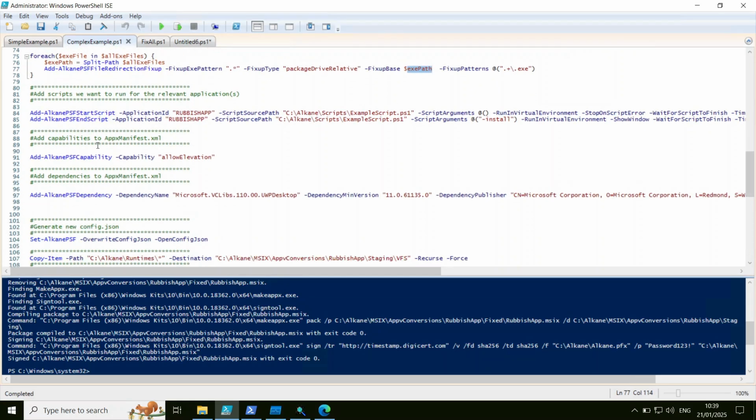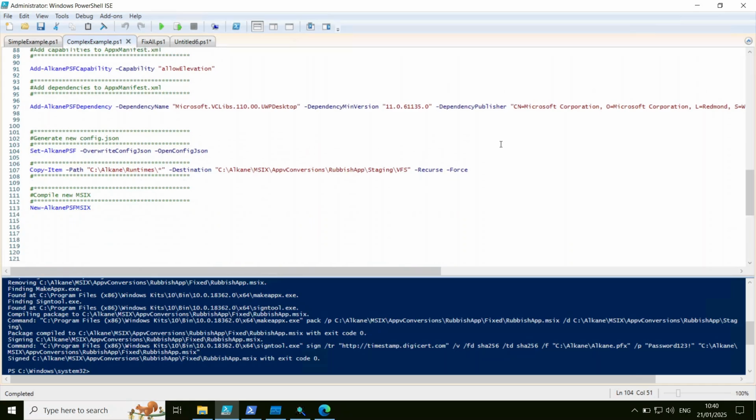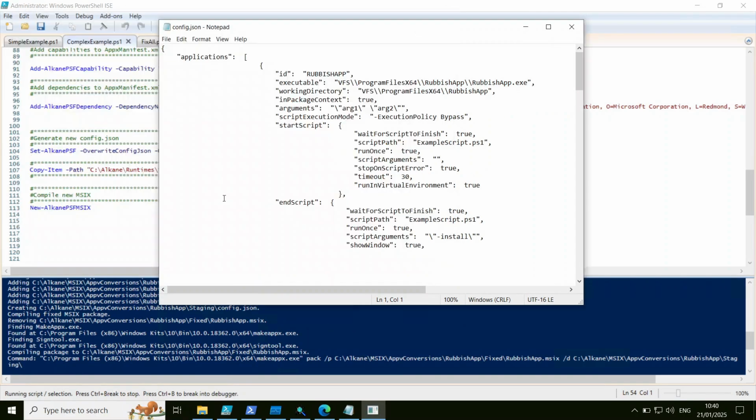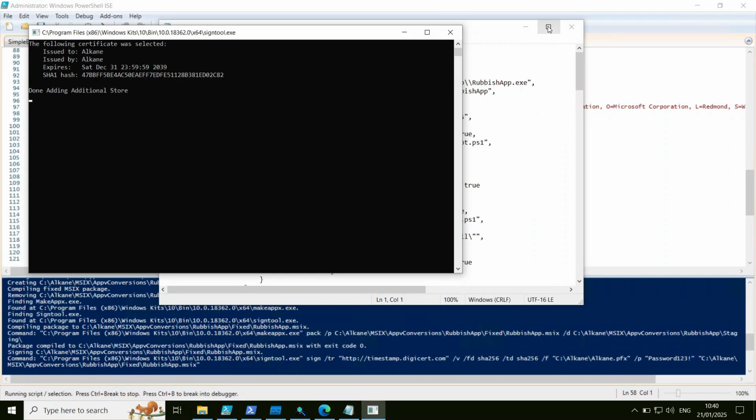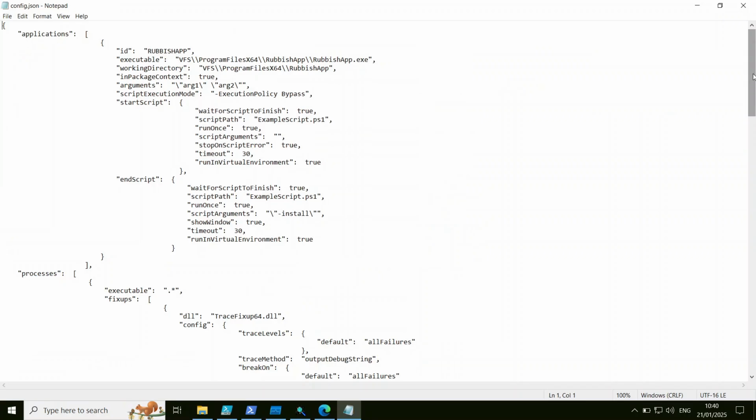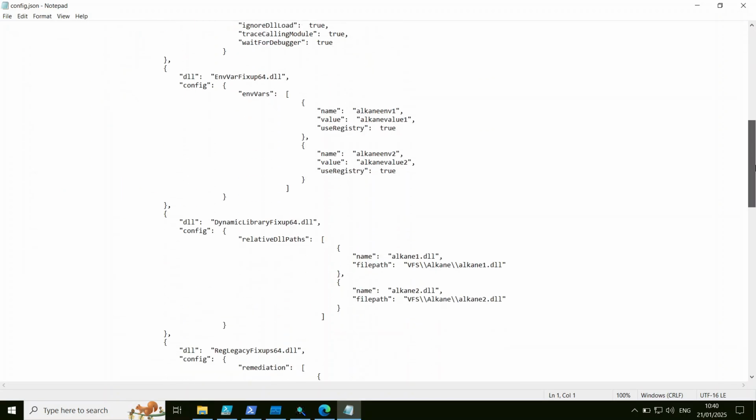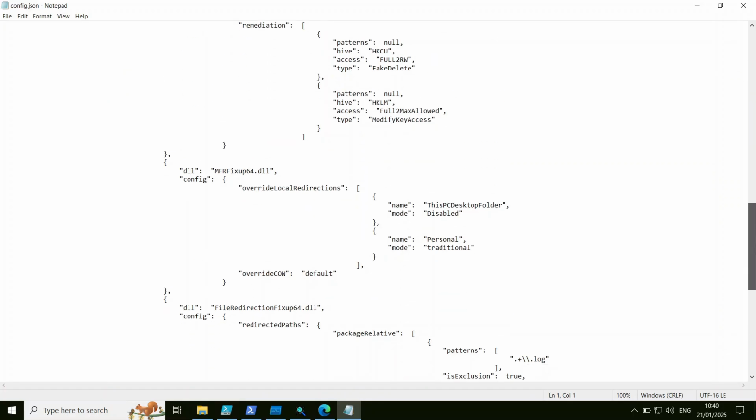Here we add a start and an end script. We add a capability to the manifest. We add a dependency to the manifest. And once again, we generate our config.json. We copy our runtimes. And then finally, further down, we compile our MSIX package. So if I run that complex example, all I want to do is show you the output of the config.json, so you can see the start script, the end script that it's added, all of our fixups.